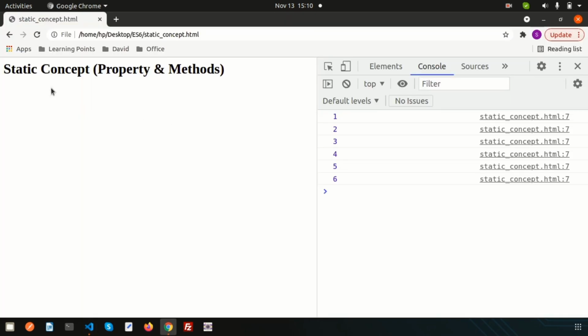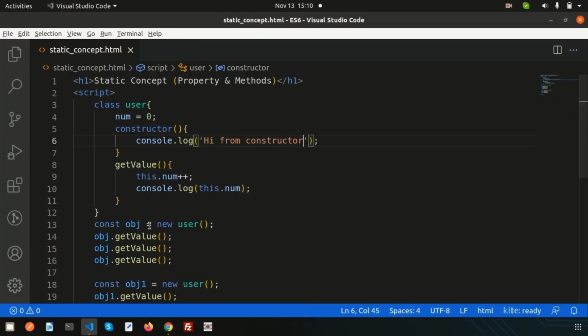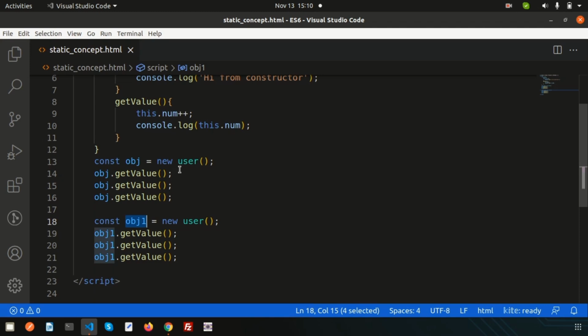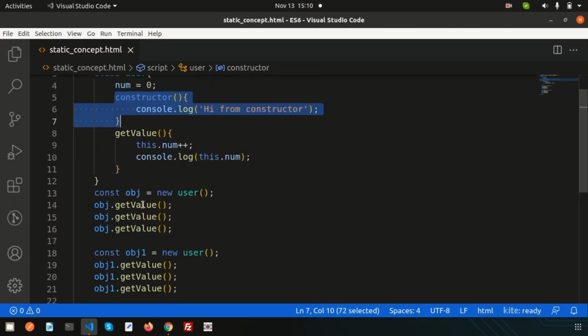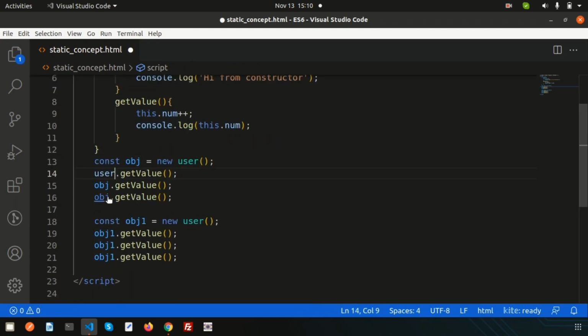and obviously when we create an object it will call the constructor, so this is from constructor for the first object, and next one is for obj1. If I use static, that means we can avoid the constructor calling. We directly call through the class name, so we don't need to create an object. There we can avoid the constructor calling.